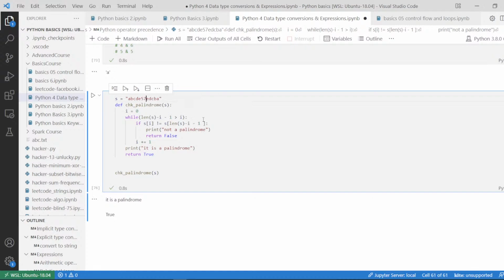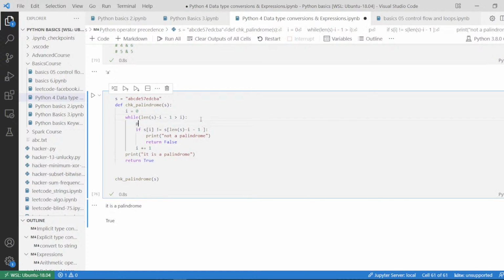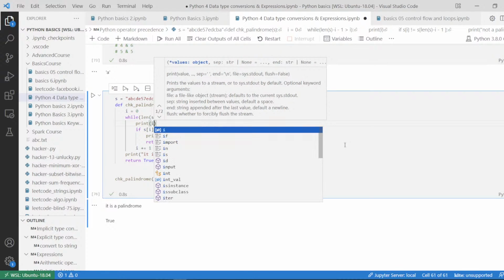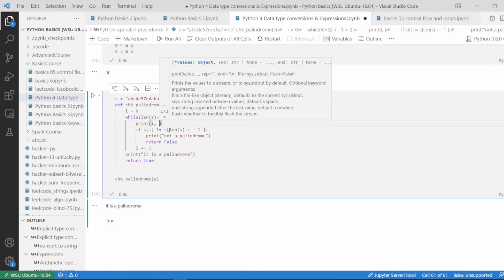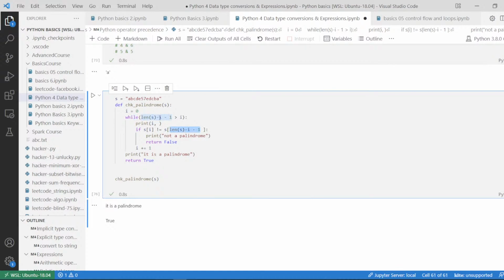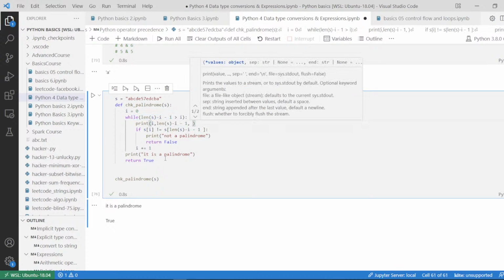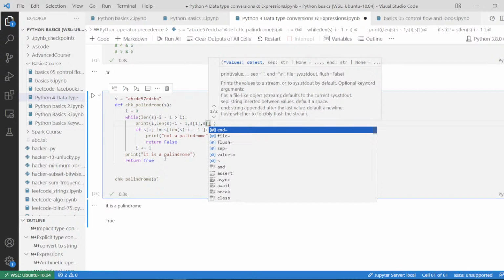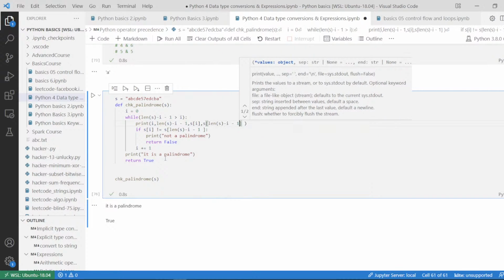And just to see how this is working, I'm going to print the value of i, the value of length of s minus 1, the value of s of i, and s of length minus 1 minus i, these four things to see how that is working.